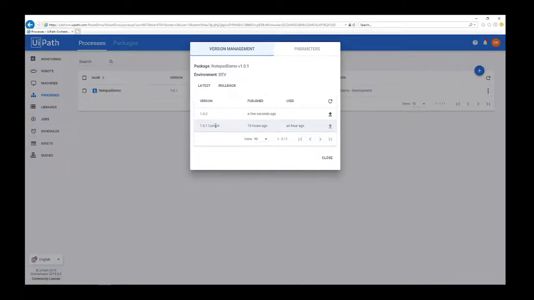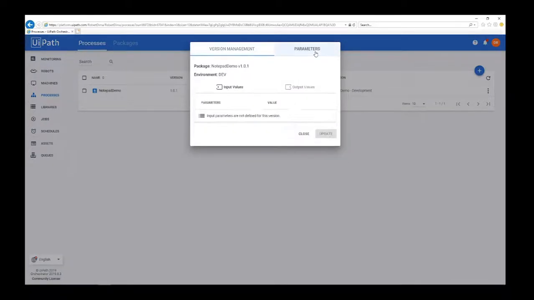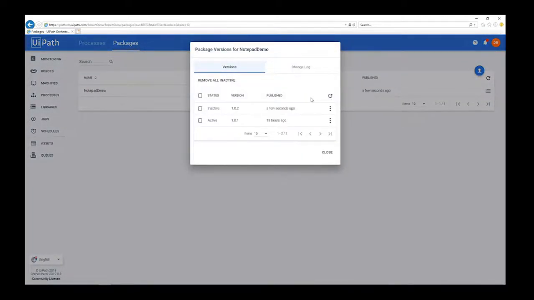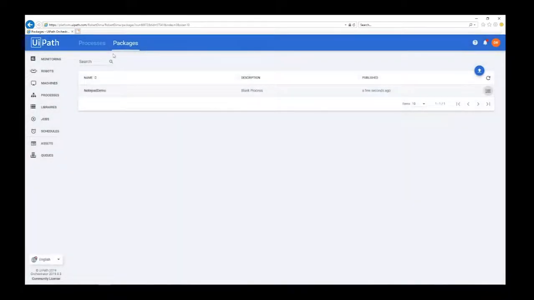Now, before upgrading, it's recommendable to check if the values of all the parameters are the correct ones. We'll set the value of our parameter when we start a job. We should also review the change log, which can be found in the Packages tab. We can see it if we click this button here. There are all our package versions and their respective release notes. Okay, we can now upgrade our process safely.